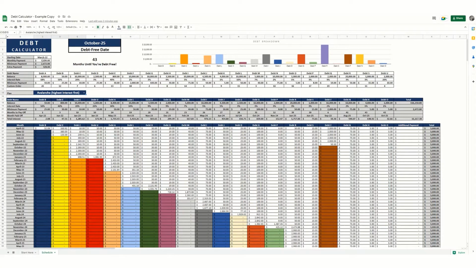The first thing you should do to use the spreadsheet is to enter in your start date. So enter in the month that you want to start tracking, and then enter in your monthly payment, which is the amount of money you have available to dedicate to paying down your debt for the month.